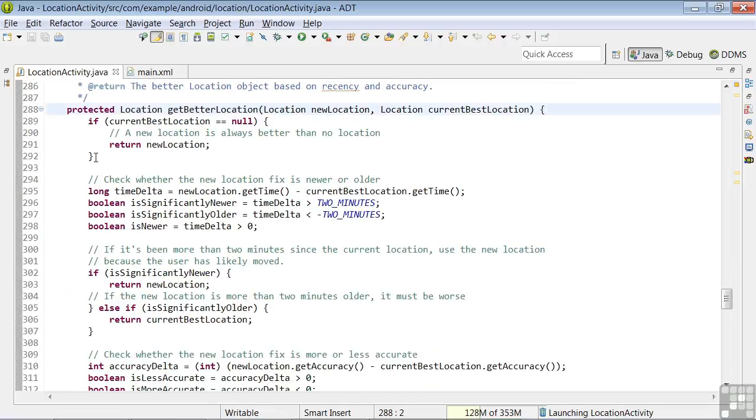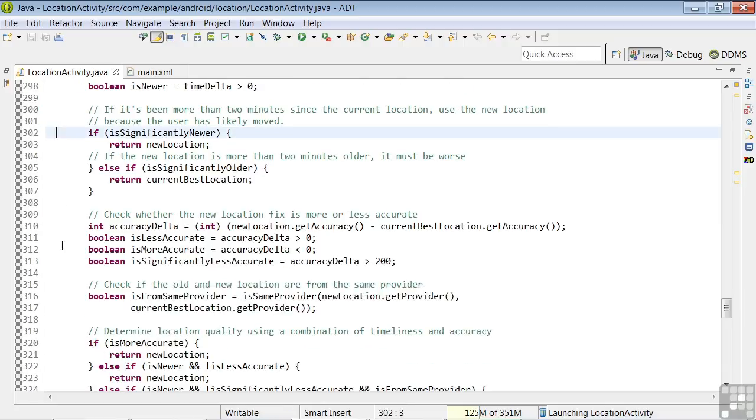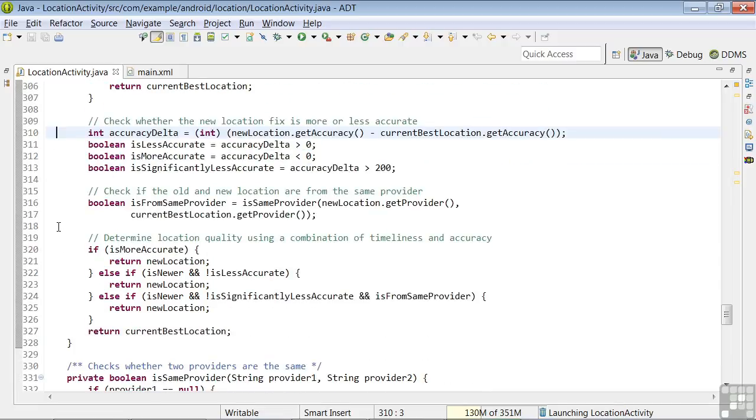288 through 328 define the getBetterLocation method that determines whether a location reading is better than the current location fix. 289 through 292 return the new location if no current location fix exists. 295 through 298 check whether the new location fix is newer or older. 302 through 307 use the new location if the current fix is more than 2 minutes old. 310 through 313 use the getAccuracy method to check whether the new location fix is more or less accurate than the current fix.